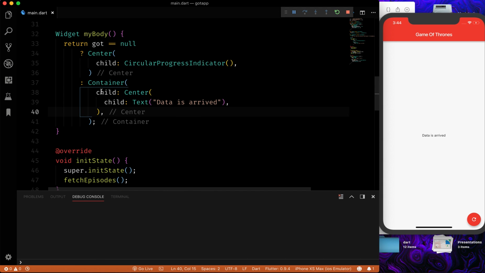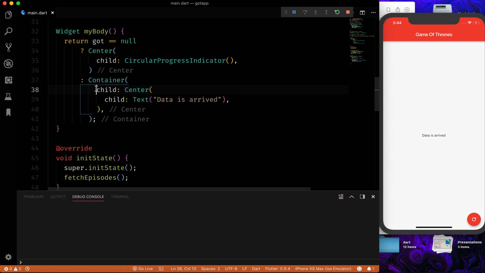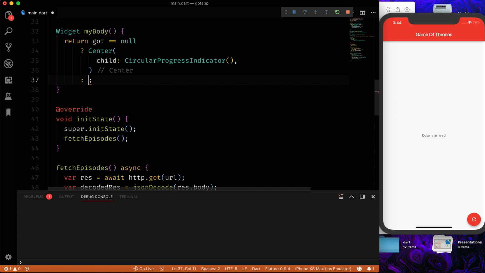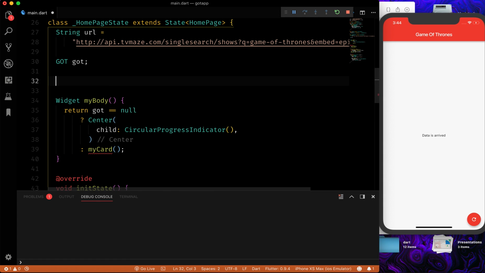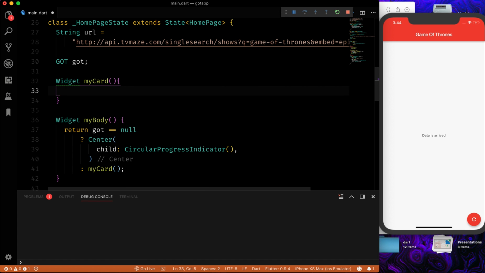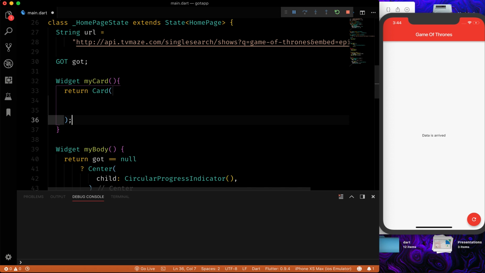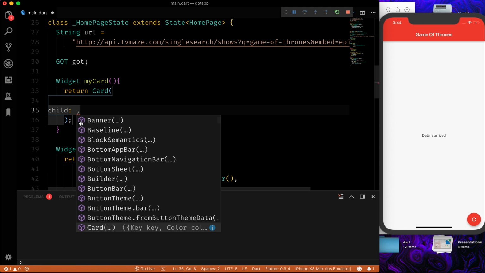So now we have this data, we have everything. Now we have to show this data, right? So rather than using this container, I can say my card, because I'm using a card, to show this data. So now I need to make this widget my card widget. So I can say my card, which now returns a card, of course, a material card. And in the card we can have properties like child. So in the child we can have anything.